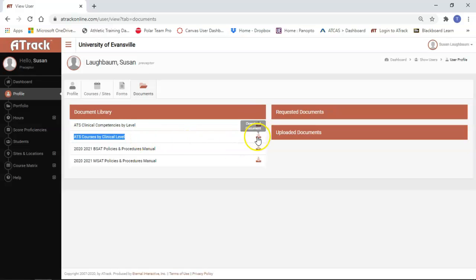And so these are some good documents for new preceptors to kind of get a feel of what the programs are like. And these are accessible anytime by any preceptor under this Documents tab. Under the profile or the portfolio, you'll get to the same place with either of these documents. And that really concludes the tutorial.